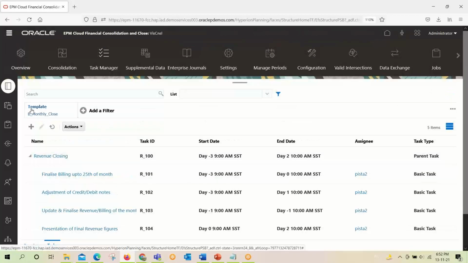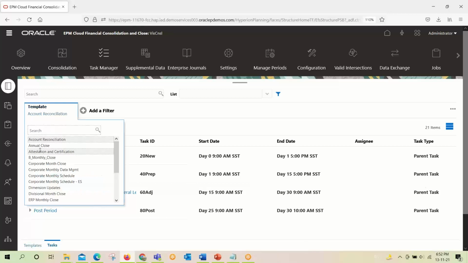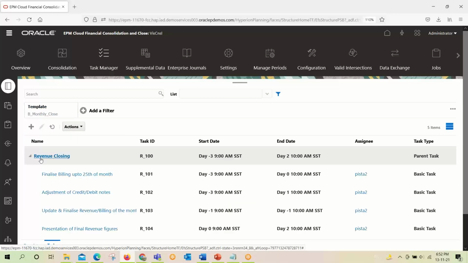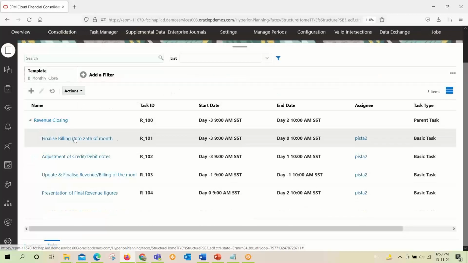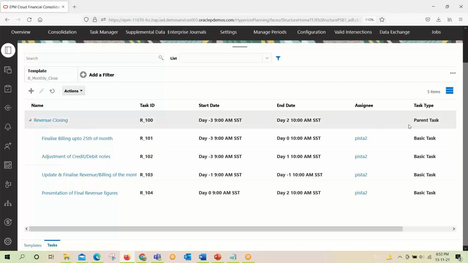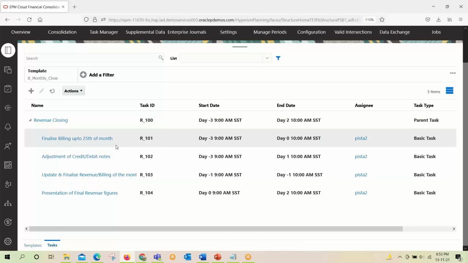And for this task, I have selected the template. You can select the template from this option, From Template. I have selected the template which I have created for our learning purpose. So this is the b underscore monthly underscore close. And under this, I have created a parent task and 4 other basic tasks for our understanding purpose.